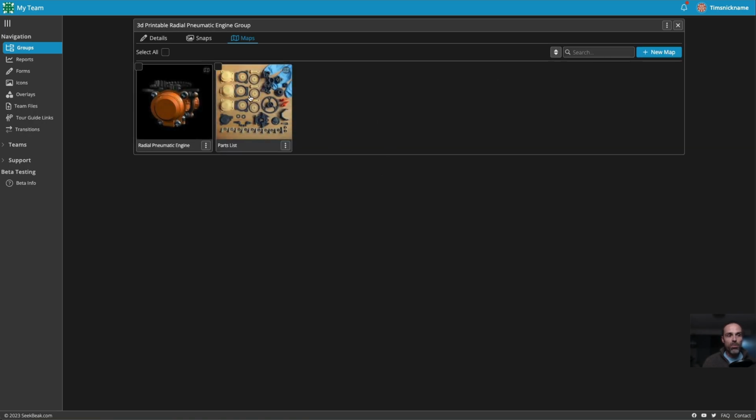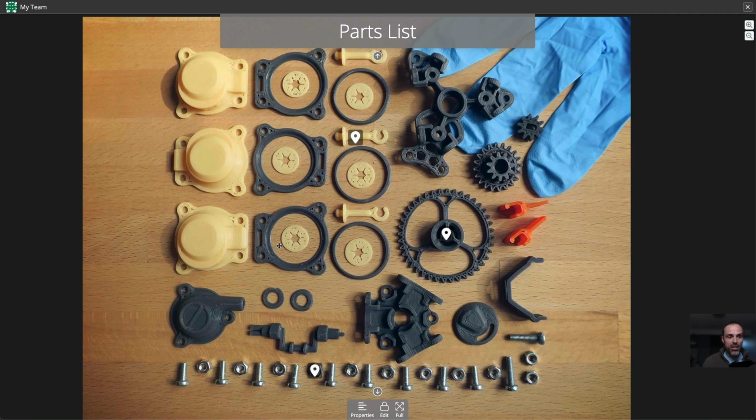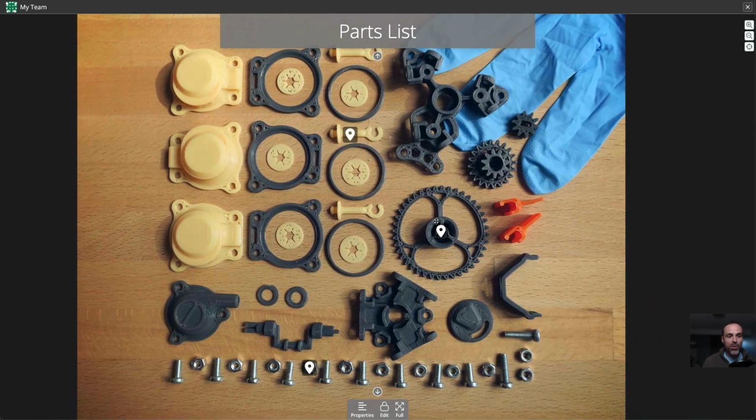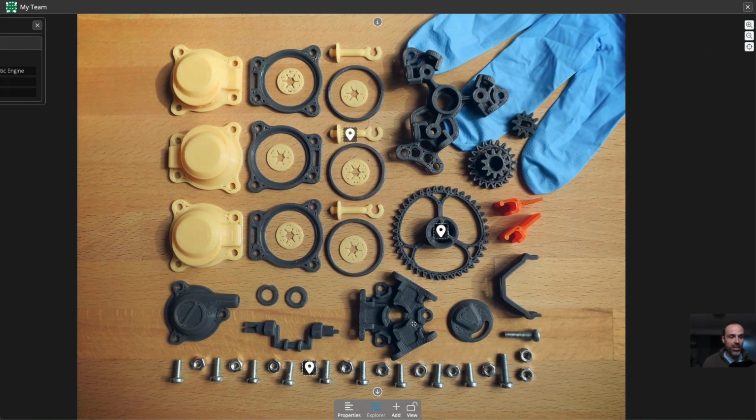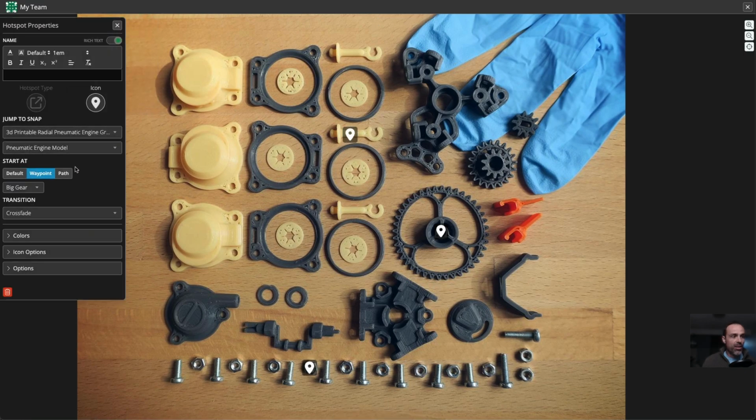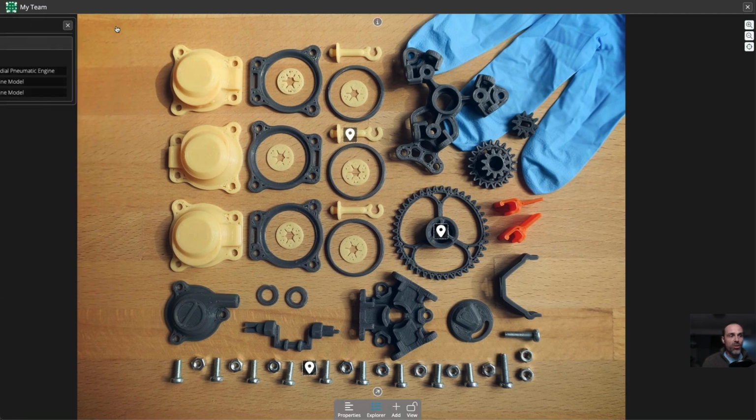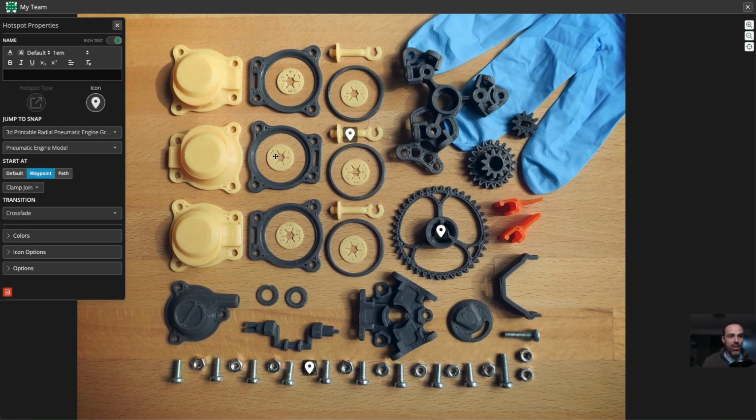If we go into the parts list, I've got my normal flat map here, and I've created three hotspots. If we take a look at these hotspots, you can see that they are looking at the model, which is in the snaps area that I uploaded. However, I have set them up to look at different waypoints. In the model, I've created a bunch of waypoints. The big gear that we see here is going to look at the big gear waypoint, and the other ones are also mapped accordingly, depending on where they are.